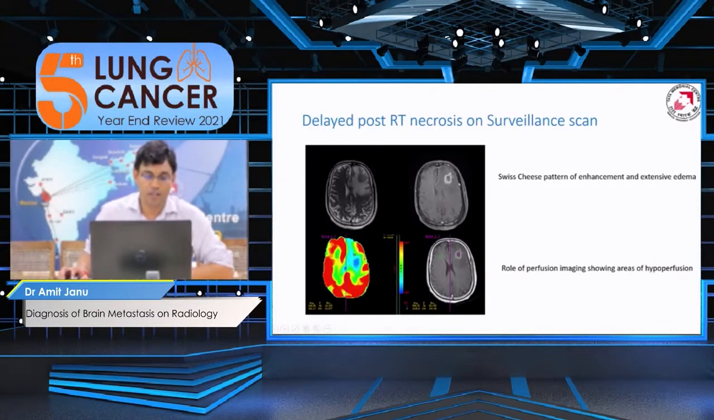And then you see that there is a lot of enhancement coming up at the site where the RT has been given, and there is an exponential amount of edema. It has been reported as a progression of the disease. So it is not a progression.